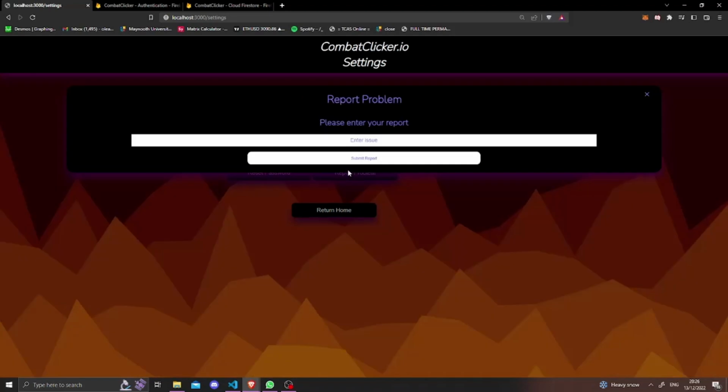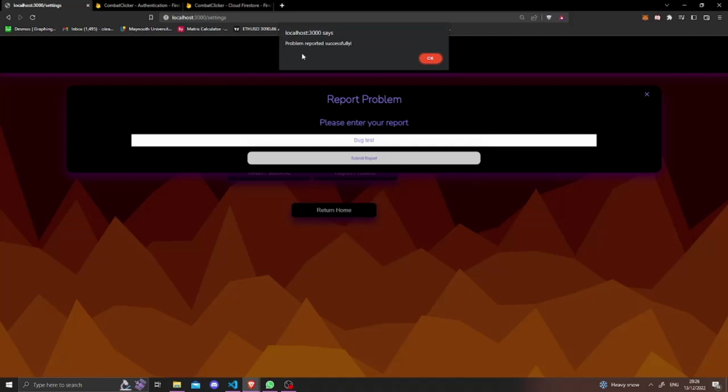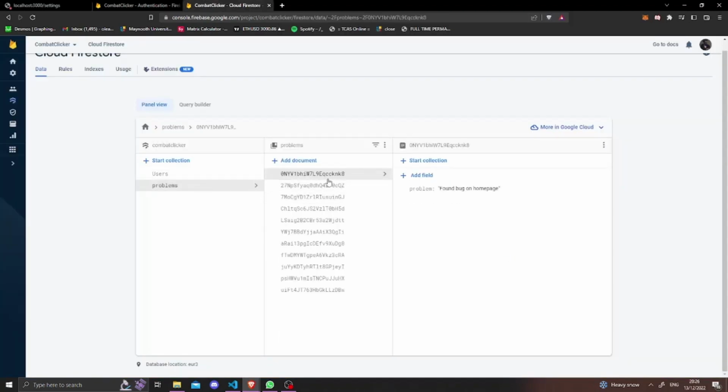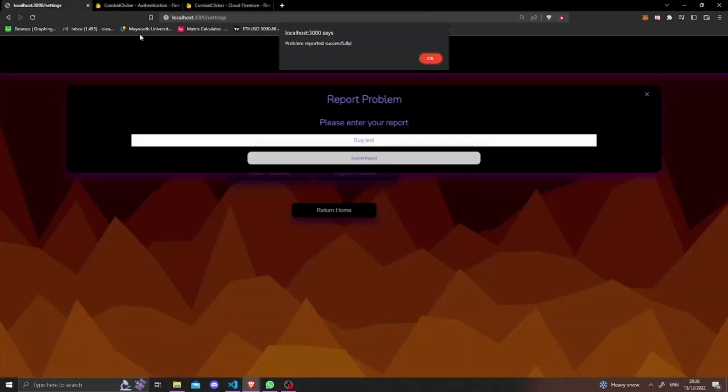And then report problem. If I run into a bug, I'll just say bug test. I can submit this report. Problem reported successfully, and then in this section here called problems, you can see here are the other bugs I've tried sending to it. And then if I'm an admin, I can just go through this and read these and see what I need to fix.